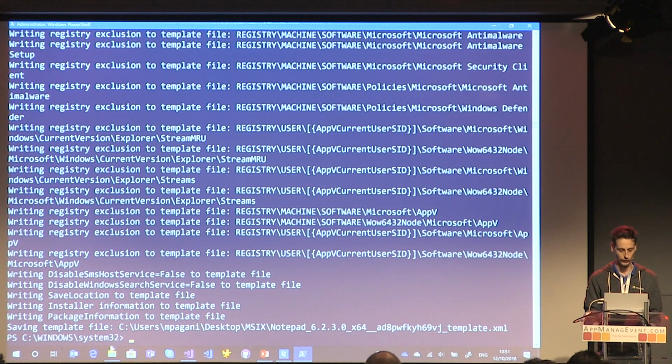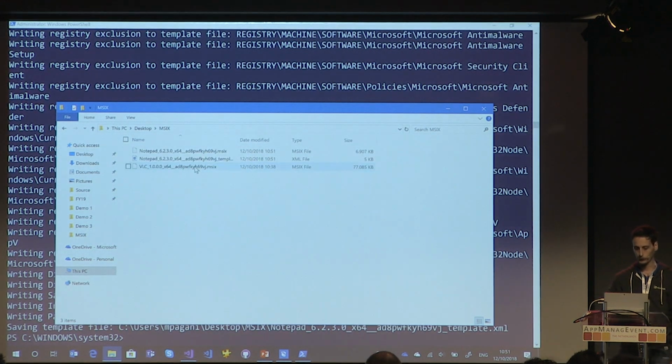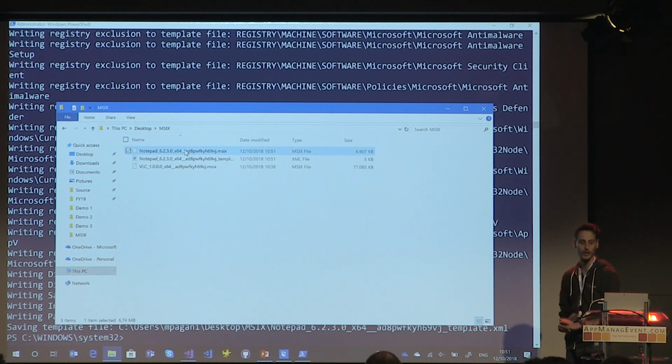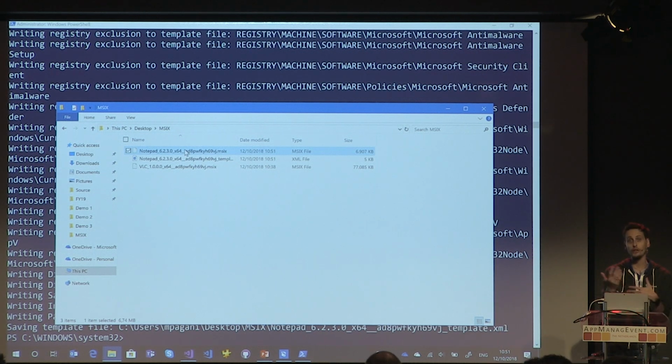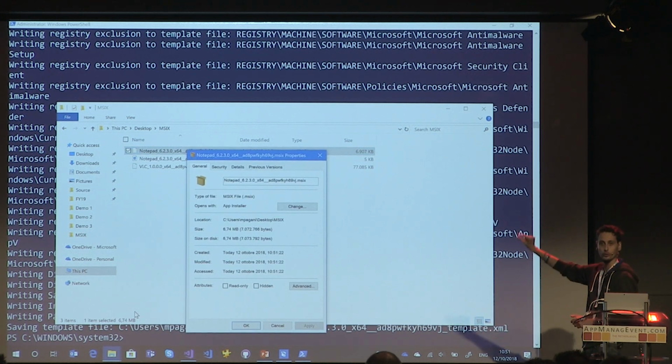And at the end of the process, as you can see, I have my Notepad package there, which I can reuse. For the security reason, an example of the security of MSIX I was talking to you before, if we check the properties of this, you can see that it's not signed. We don't have the digital signature stub.